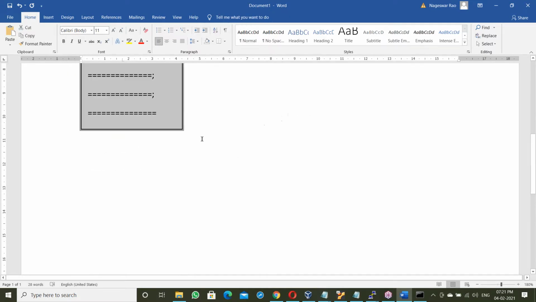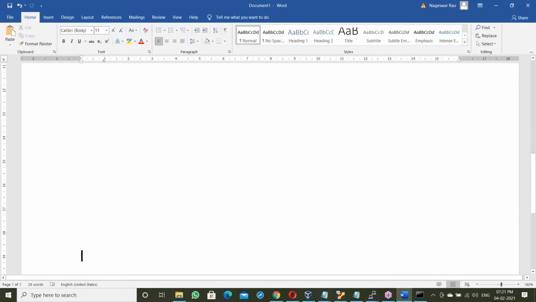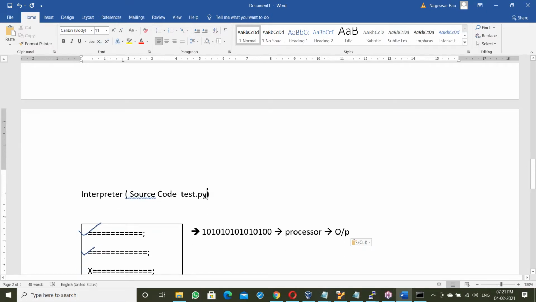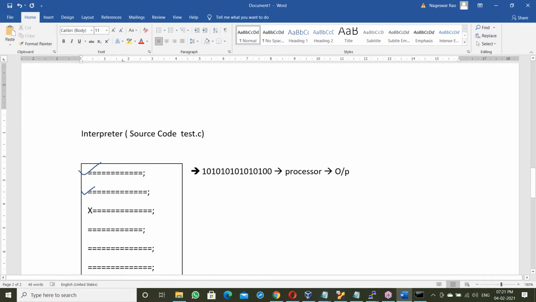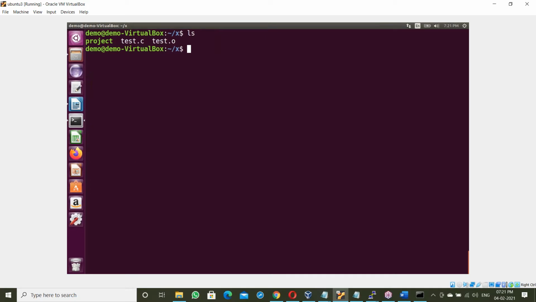How does the compiler work here? Suppose test.c is a C program. One second. Run ls, then remove: the star .o object file is removed here. Next remove the project file, p star, removed. Now in the present working directory there is only test.c. Now gedit test.c, open that.